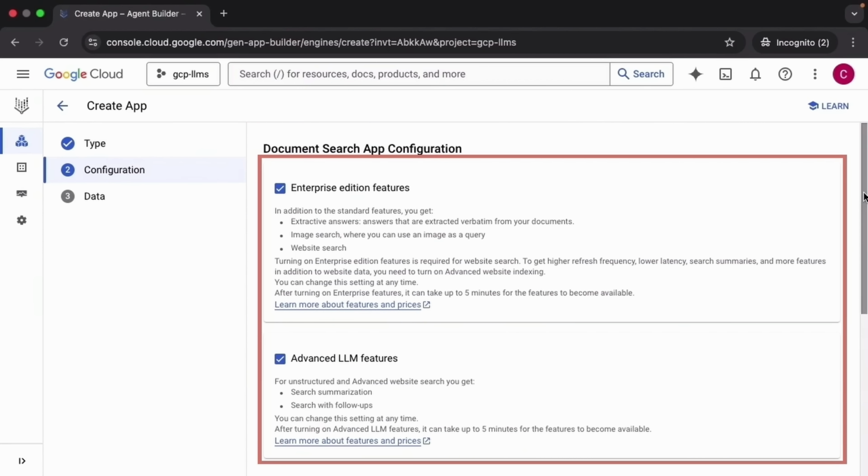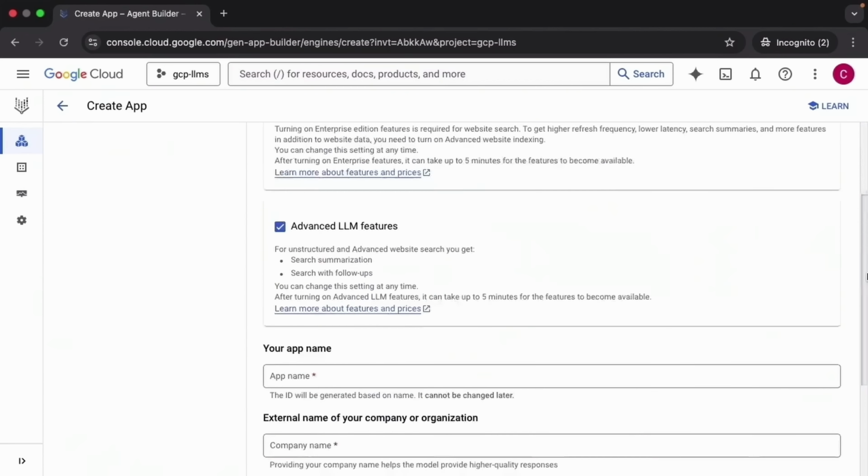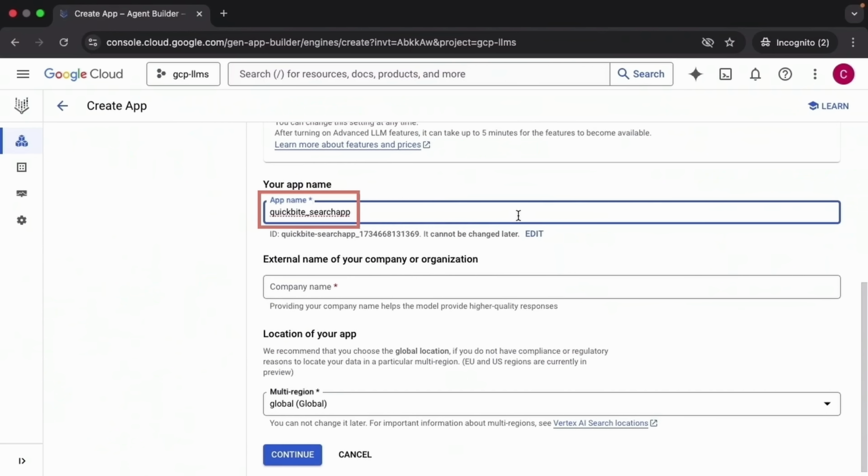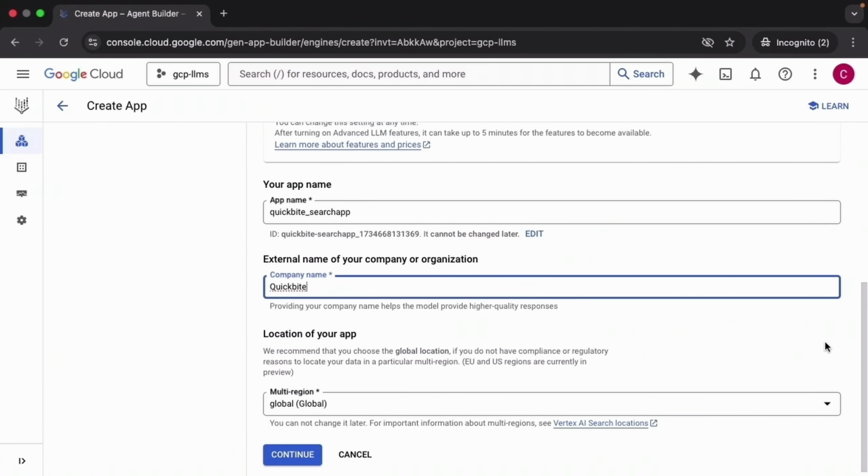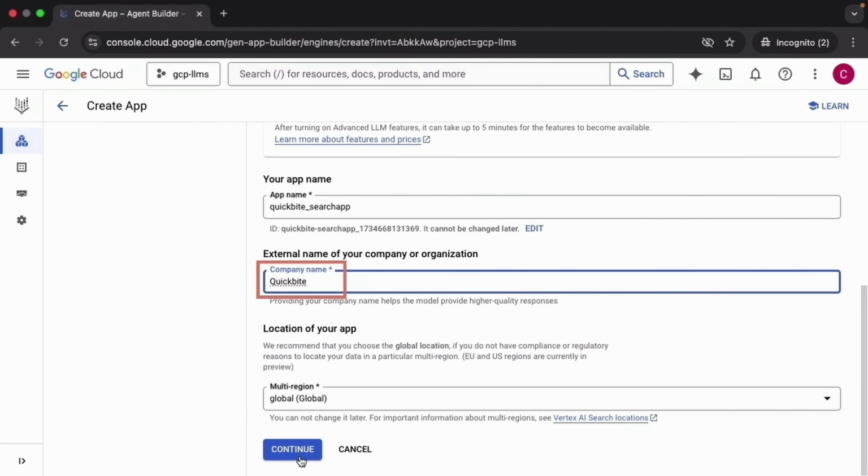You can leave all the features checked. We want enterprise edition features, advanced LLM features. Let's give our app a name, Quick Byte Search App. You can specify the external name of your company or organization. I'm just going to say Quick Byte, and our app is going to be located in a multi-regional global location. You can just leave all of these default values.